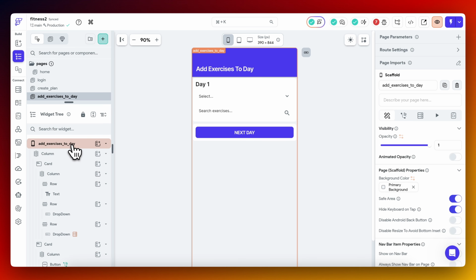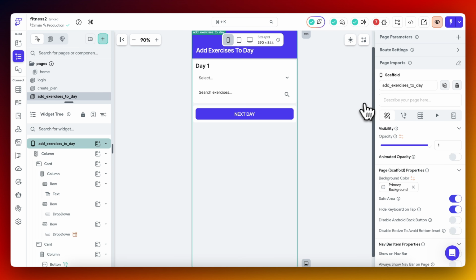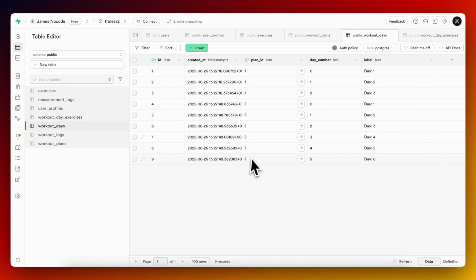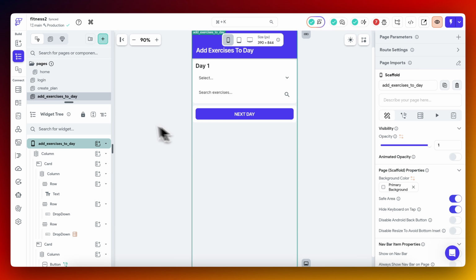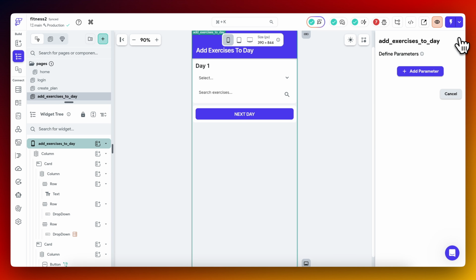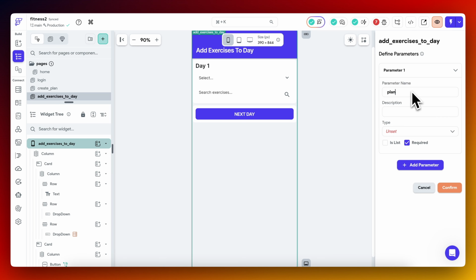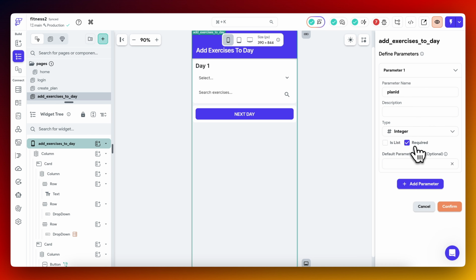And so on this add exercises page, what we want to do is track the plan ID, right? Because for instance, this is plan ID 1, this is plan ID 2. So once we have the plan ID, we can easily get the days, okay? So I'm going to come over here and I'm going to add a page parameter. I'm just going to say plan ID, and I'm going to say this is an integer and this is required.